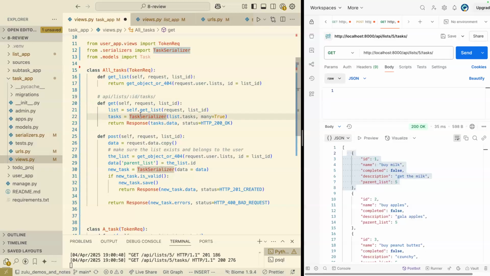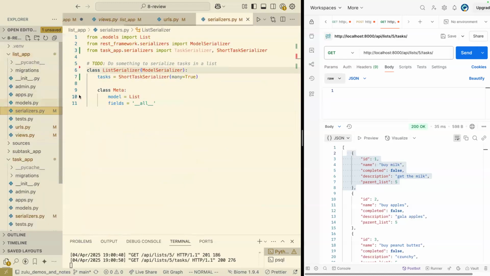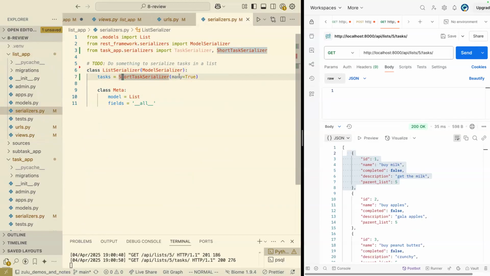On your serializers, you have many equals true, but you're not using read only. Is there a reason for that? Great question. Let me hop over to the list serializer so we can see what you're talking about. Over here, short task serializer, many equals true. I'm not using read only because we are not doing any sort of update or creation, any PUT or POST requests that are trying to use these serializers right now. So I don't need it.